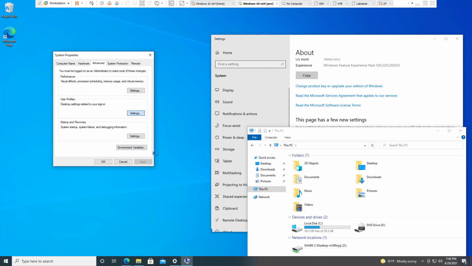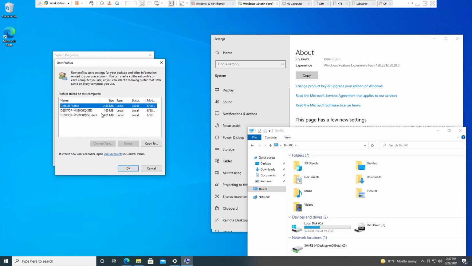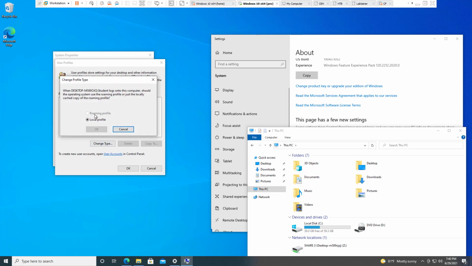Now let's talk about user profiles. This is where our user profiles are stored, and the size of them. You can also modify them.